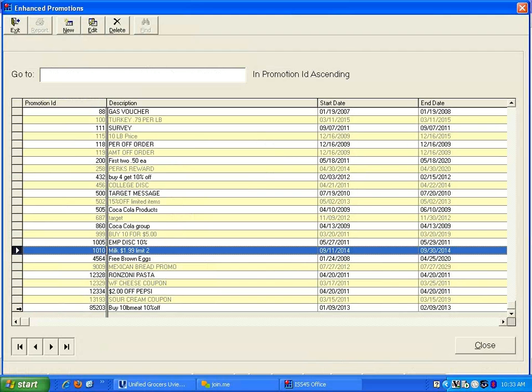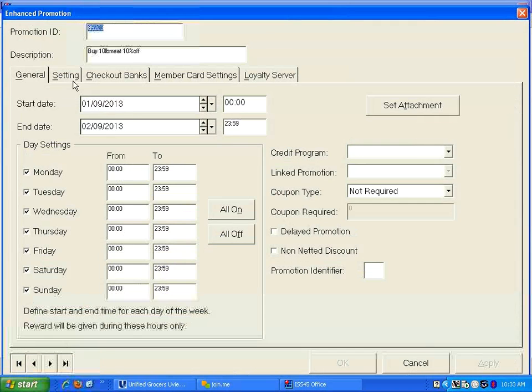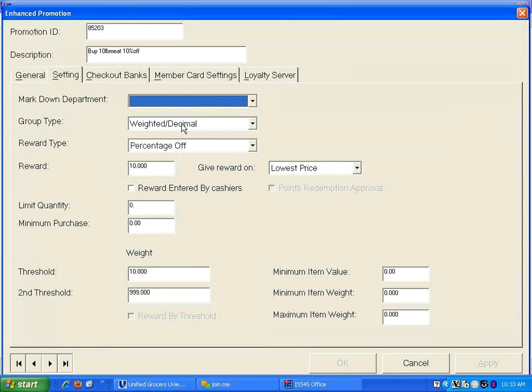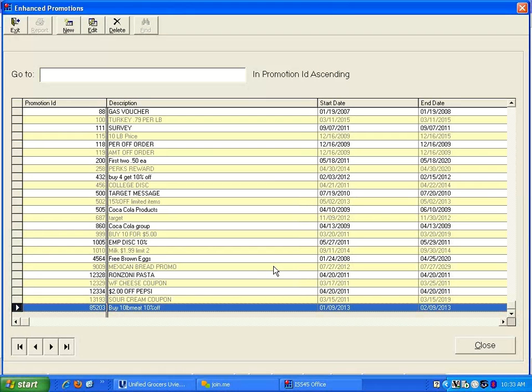Just buy the meat, you get 10% off. The setting is weighable. Percent off is 10. The threshold is 10 pounds, so they have to buy 10 pounds, and then they get 10% off. Yeah, it's a lot. So that kind of covers the enhanced promotions.